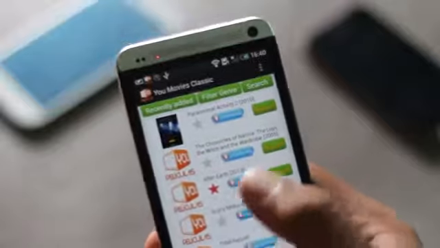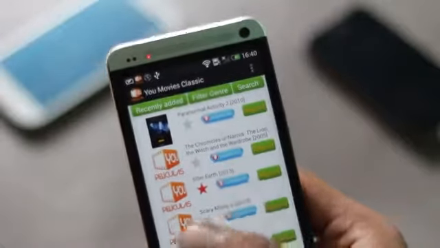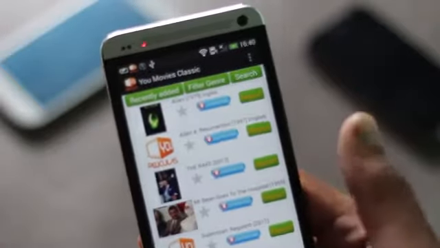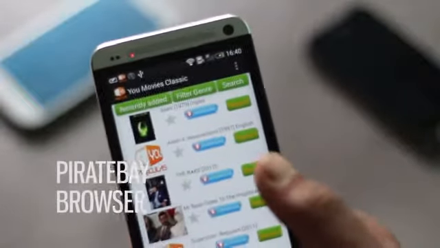To watch any movie, simply tap on the thumbnail pictures here, and it will start loading the film, and it will start buffering the video.